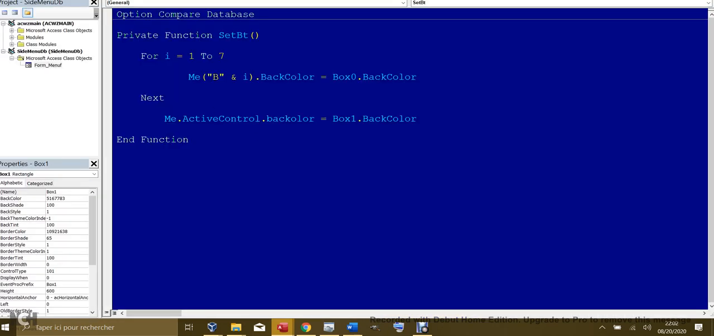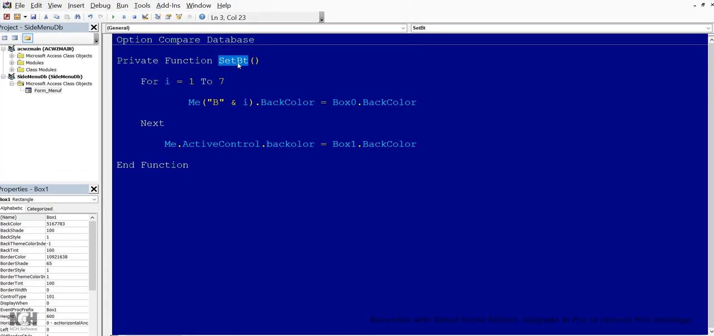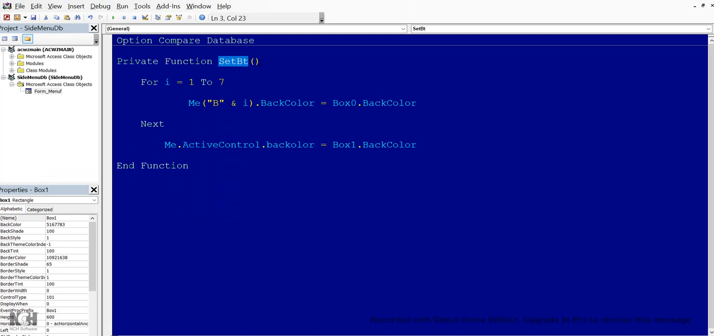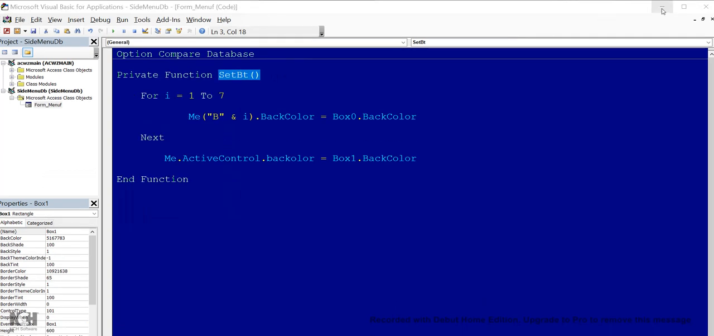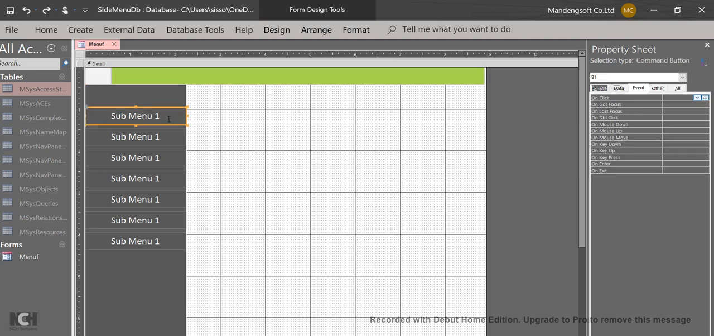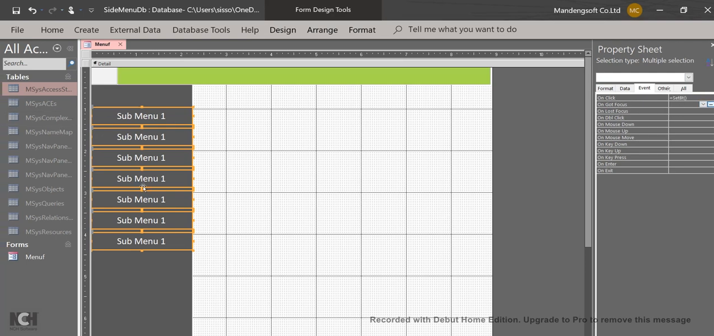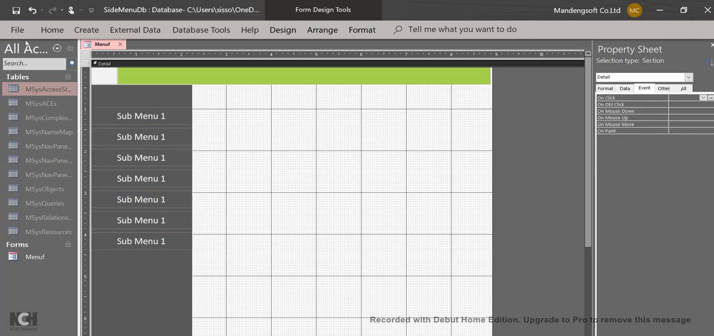So this function, we call it here, this is the name. We'll copy the name, copy all this. Then we click the first, second, third until the last button. We select all. We come to event, then we click inside the event, not double click, just click, and then we make equal to our function SetBt. Then all the buttons will have this functionality.